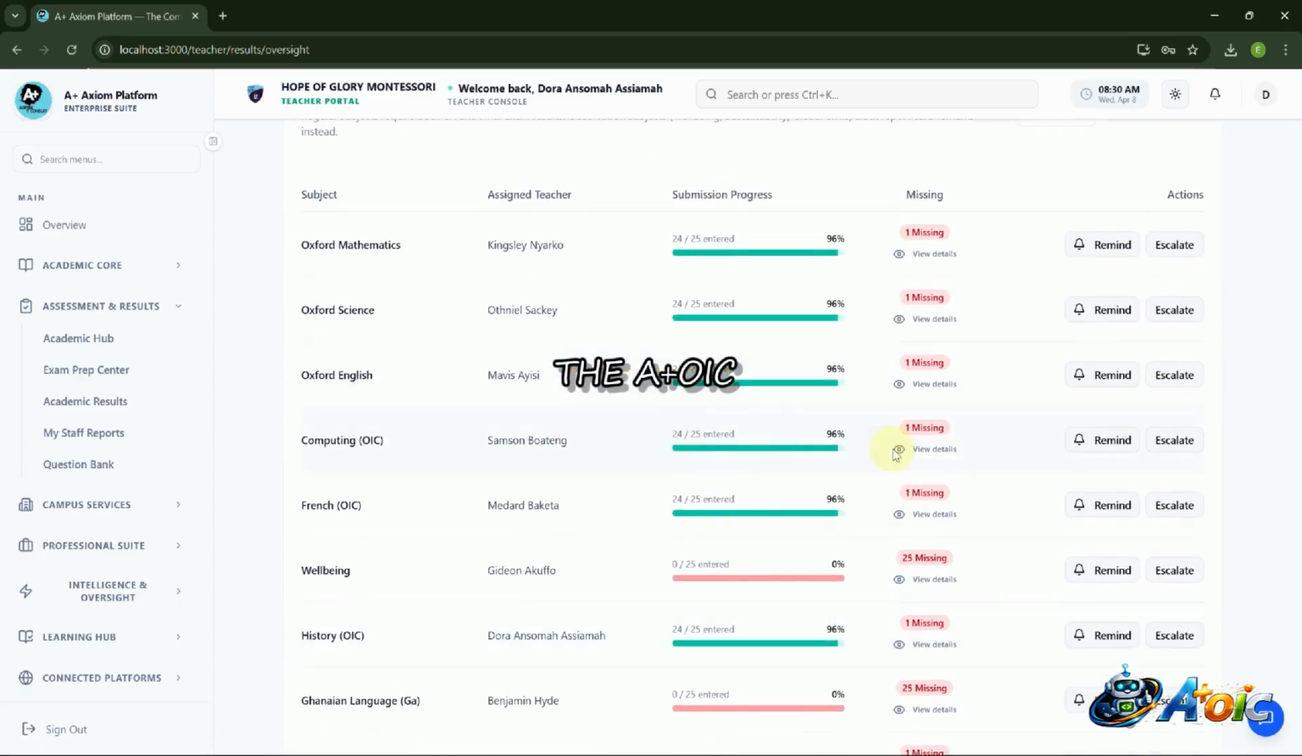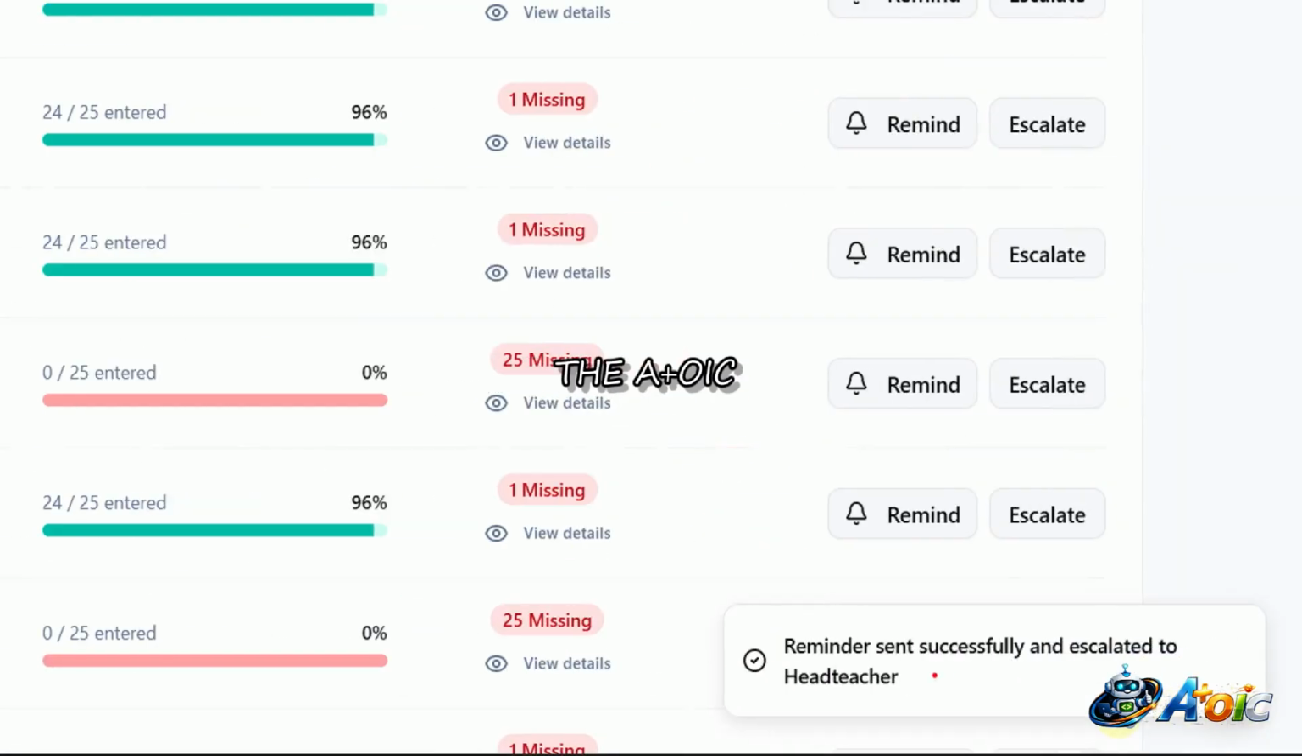Okay, it has not been done. So maybe you can be waiting for a while. If it is not in, then maybe you can escalate. So it goes on that way. When I clicked on escalate, you realize that it says reminder sent successfully and escalated to the head teacher. So the head teacher is aware that maybe you've been following up with the result and it still hasn't been done.